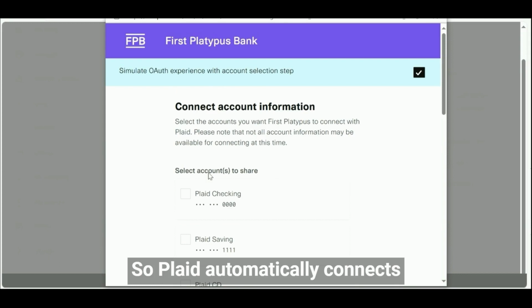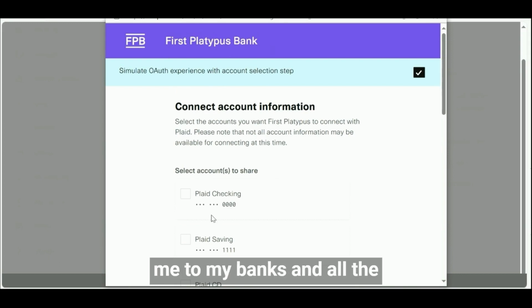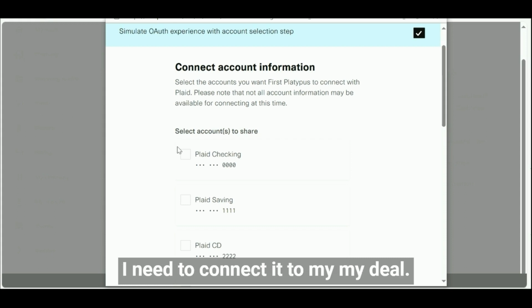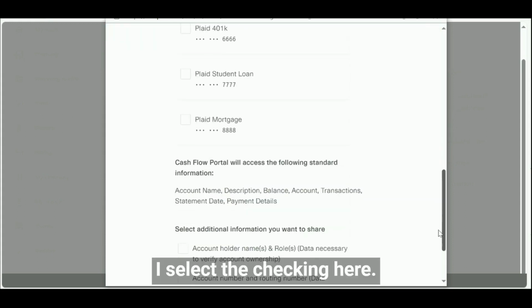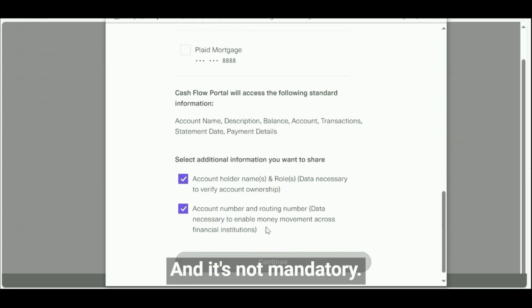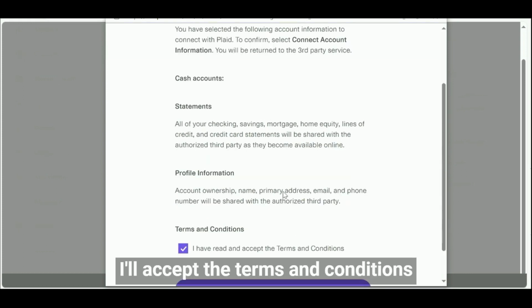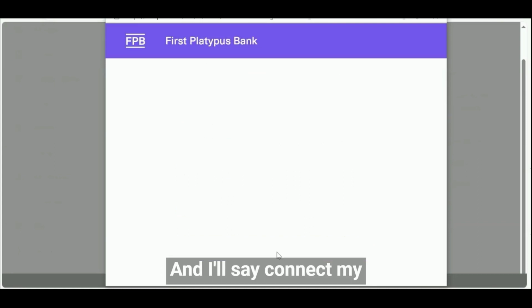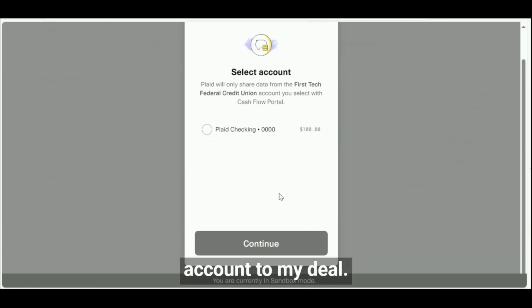So Plaid automatically connects me to my bank and all the accounts that I have with the bank. So this is the account of my fund or the syndication, from where the distributions will be made to investors. I need to connect it to my deal. I select the checking here. And if I need to select any additional information I want to share, I'll do that. It's not mandatory. I'll accept the terms and conditions. You can go over that, and I'll say connect my account to my deal.